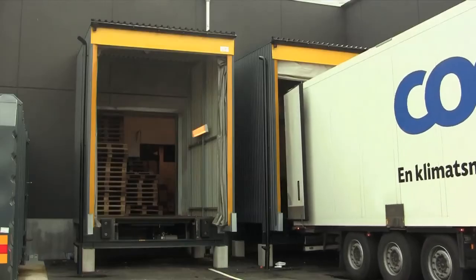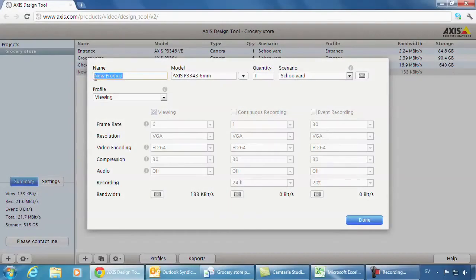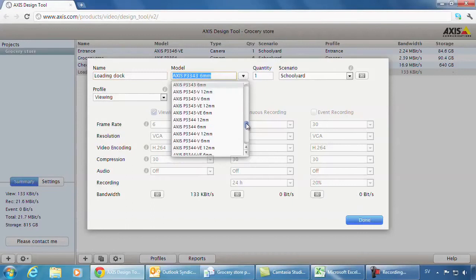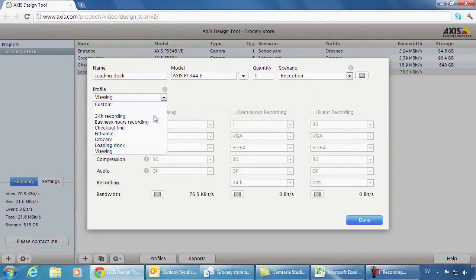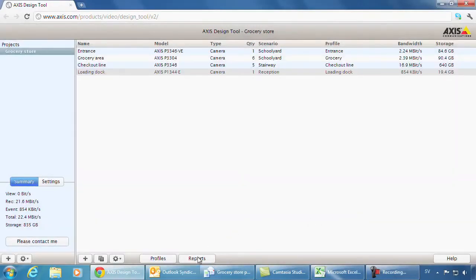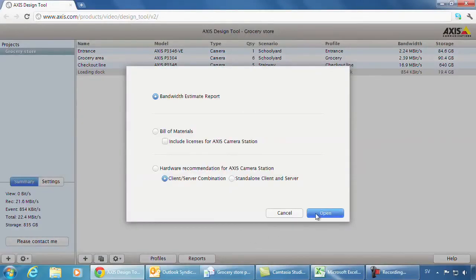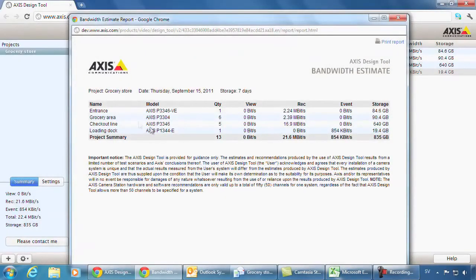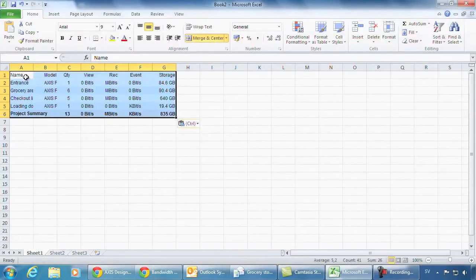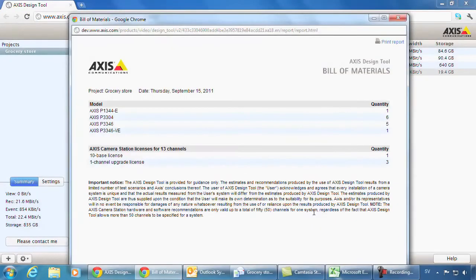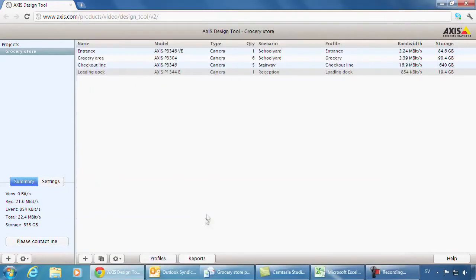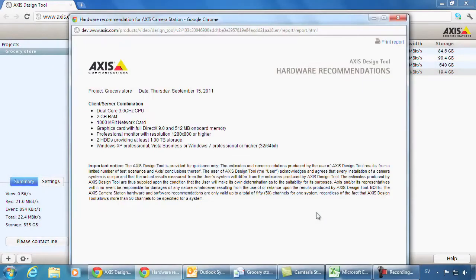In the loading dock, an Axis P1344E will be used. The Axis Design Tool can generate different types of reports: bandwidth estimate, bill of materials, and the hardware recommendation for Axis Camera Station.